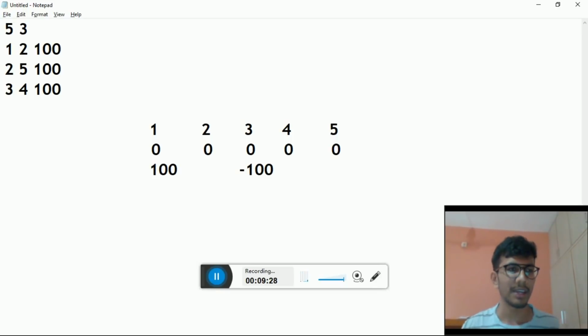Now when the second query is fired, in this case 2 5 100, here I'll do 0 plus 100, so it's 100. On the fifth element, fifth plus 1 is the 6th, but the 6th is out of bounds, so I'm not doing anything; it's just as it is. There's no minus, because 5 plus 1, 6, is out of the n bounds, and it's not what we need.